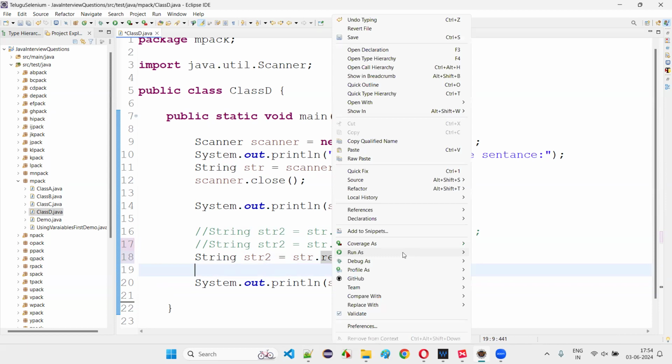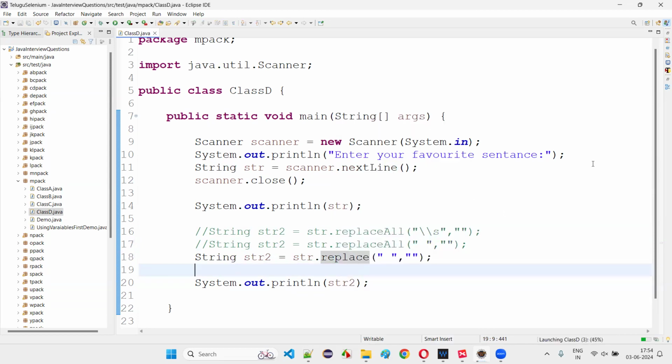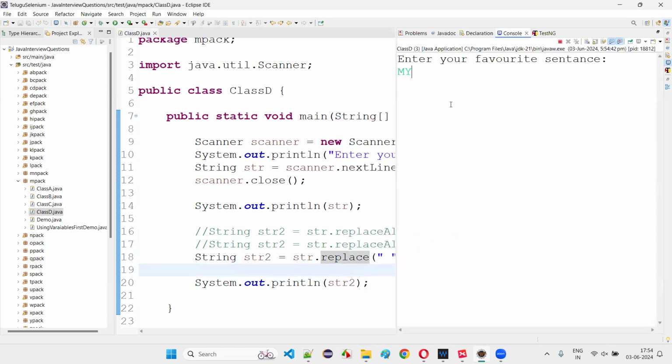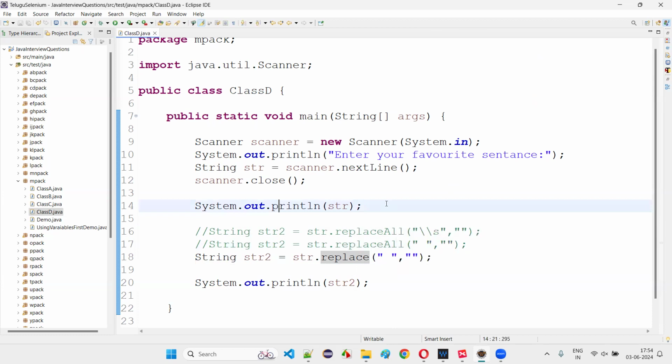Now run this code, right click, run as application. The replace method will also do the same thing. "My name is Arun Motori." Press enter. You see, still the spaces got removed, either by using the replaceAll method or by using the replace method.